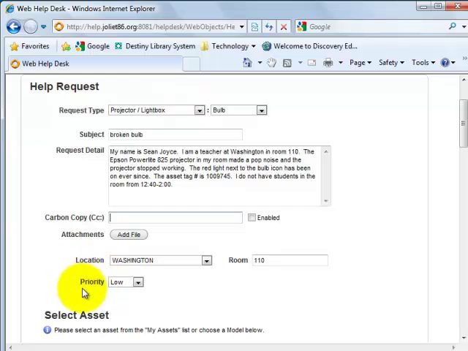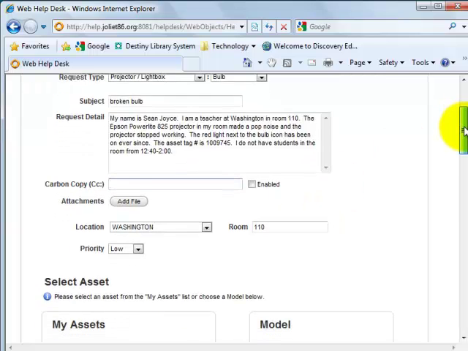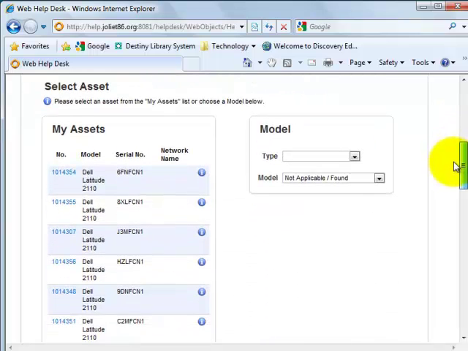We ask that generally you keep this untouched, even if it's something you feel is a higher priority. Unless it's an extreme case where you really need to fill out a higher priority, then you can go ahead and change it.